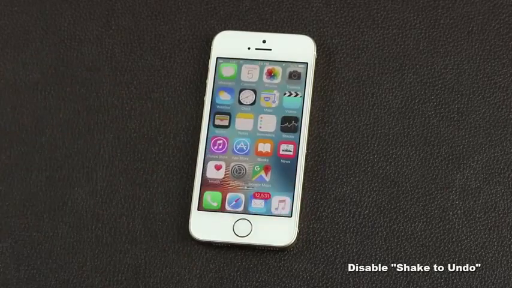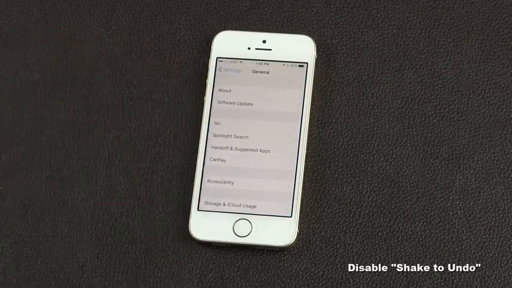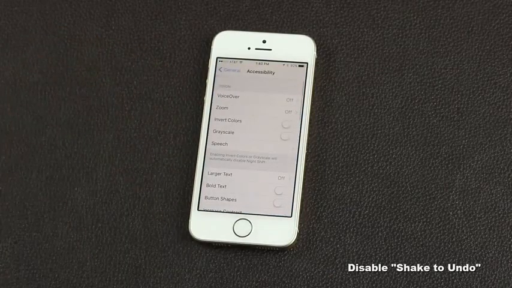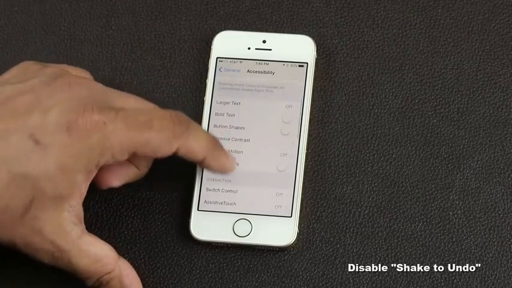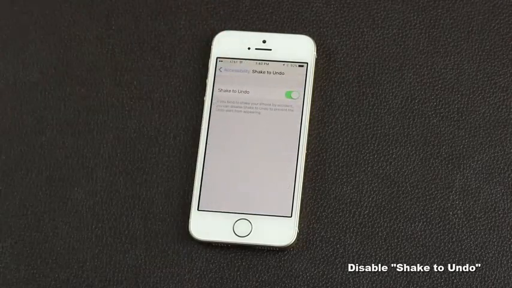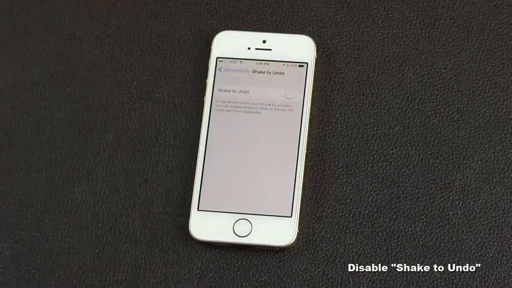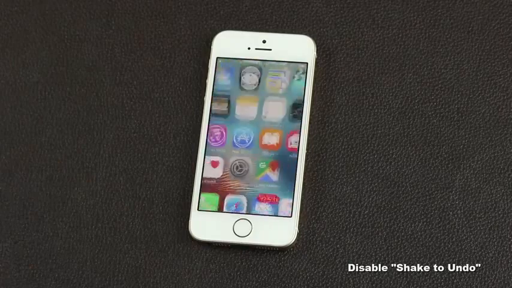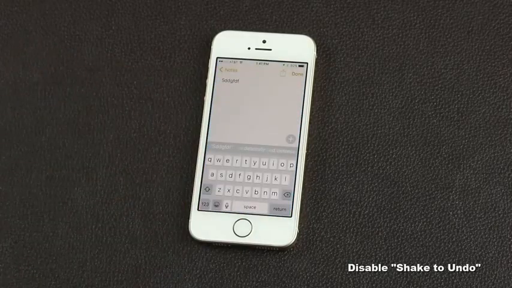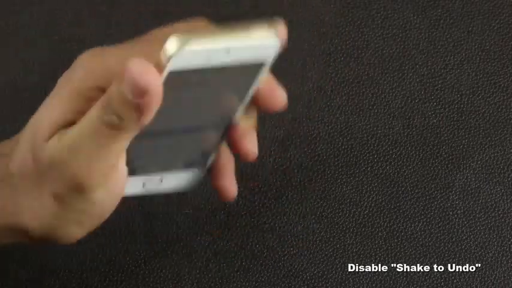Go out, go into the settings, and then go to General and go into Accessibility and look for Shake to Undo, which is right there on the top. Simply tap it and disable this option. There we go. So let's go back into the Notes application, launch it, and type something in, and then shake the iPhone and see what happens.